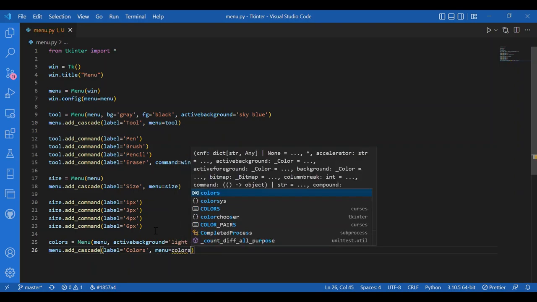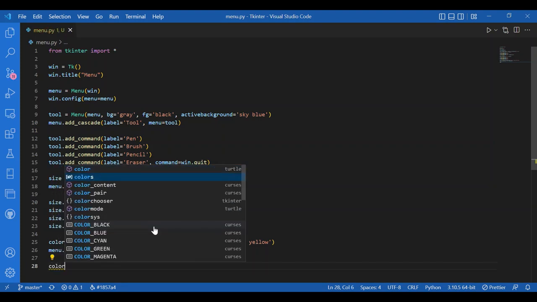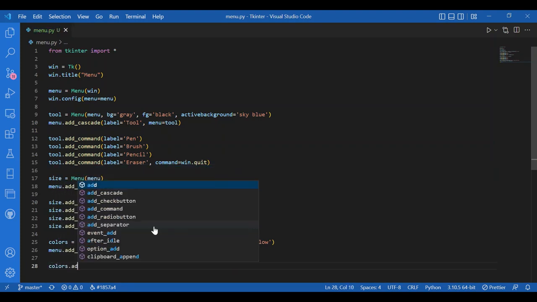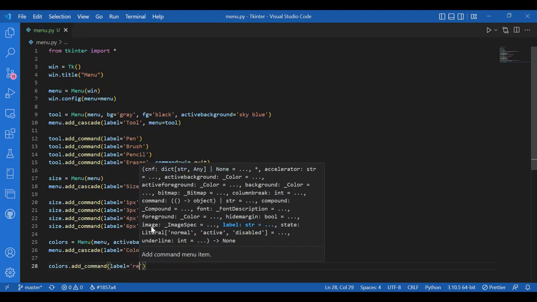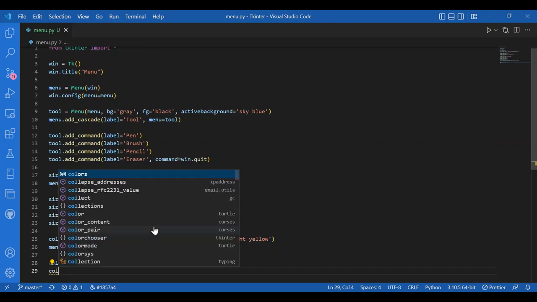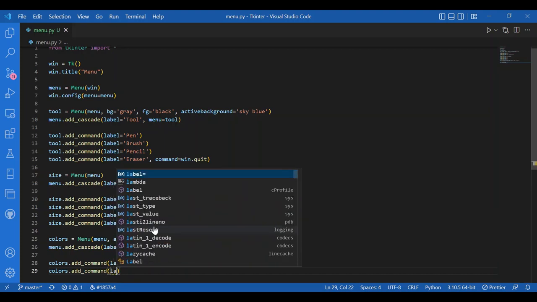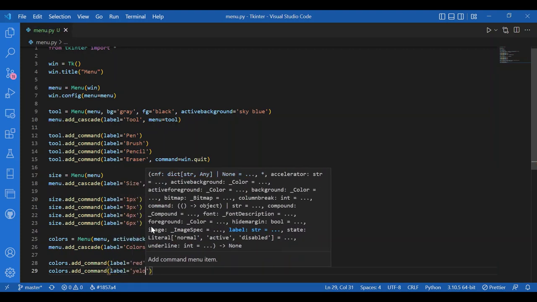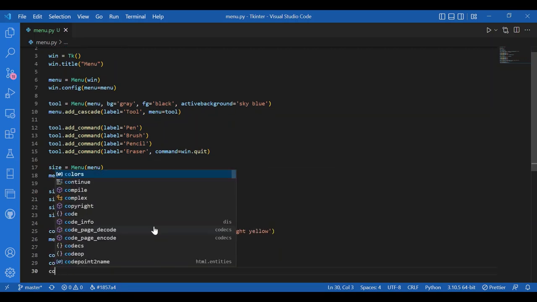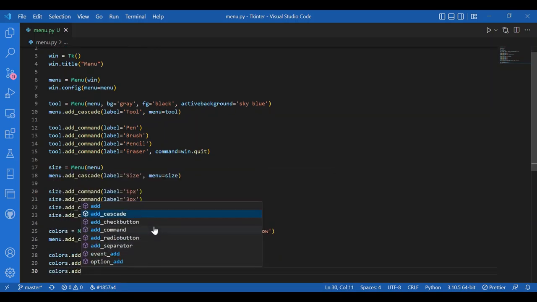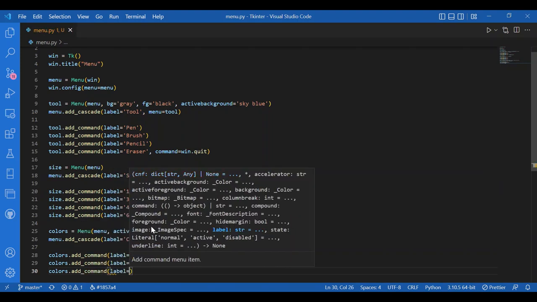and I'll add the options to colors. I'll write colors dot add command. Label equals red. Colors dot add command. Label equals yellow. And colors dot add command. Label equals blue. And I'll call in the main loop. Right, win dot main loop.